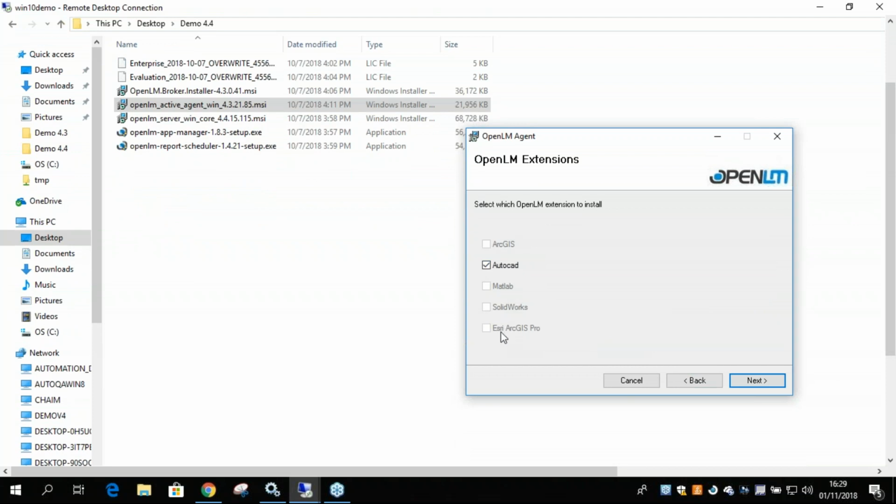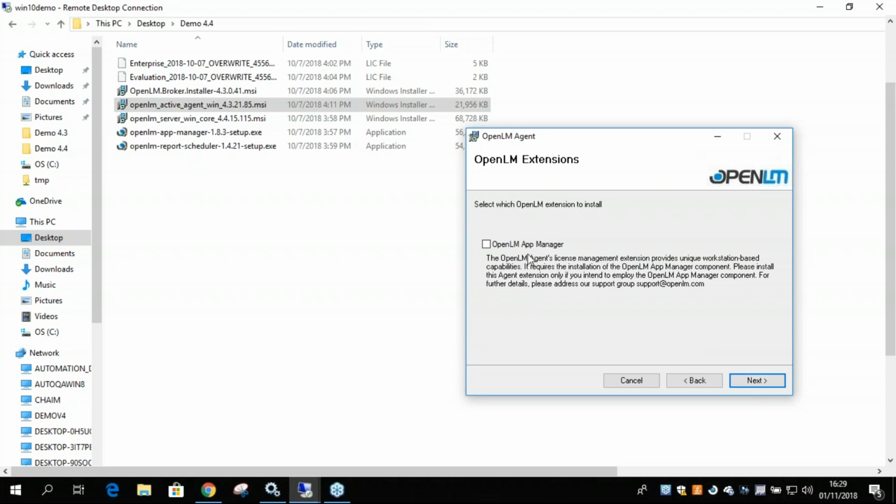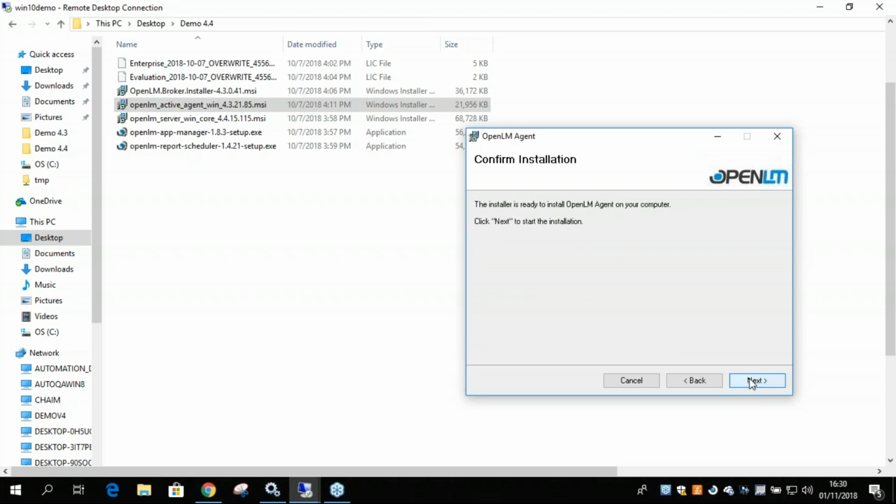Now this finds extensions that you have on the application. This is a part of an extension that we have that actually saves work and closes the application whenever you choose, or automatically when you choose. So I have AutoCAD here. It found the AutoCAD extension. And this is exactly how it allows the application to be saved. It uses an extension in the application itself. So yeah, click Next. I also want the OpenLM App Manager. Yes, Next. Next, next.